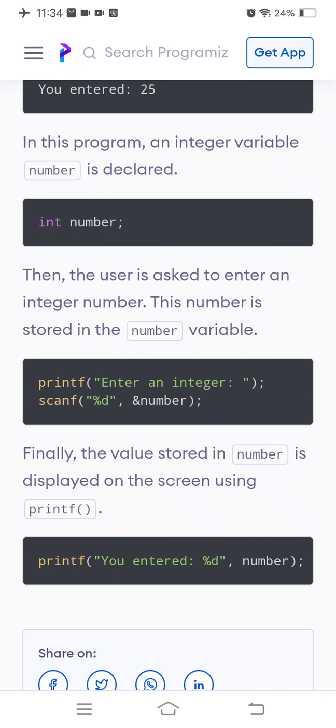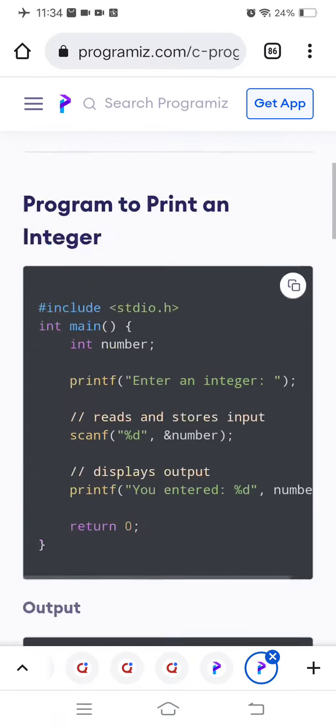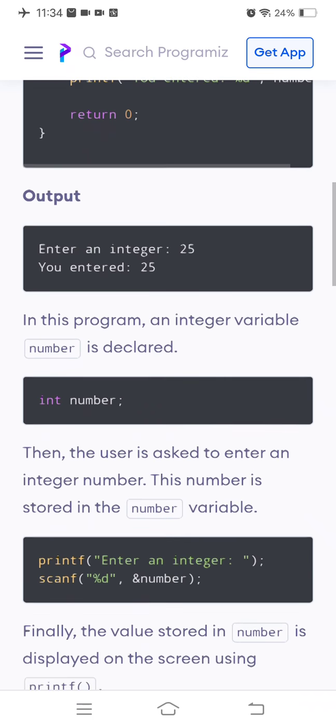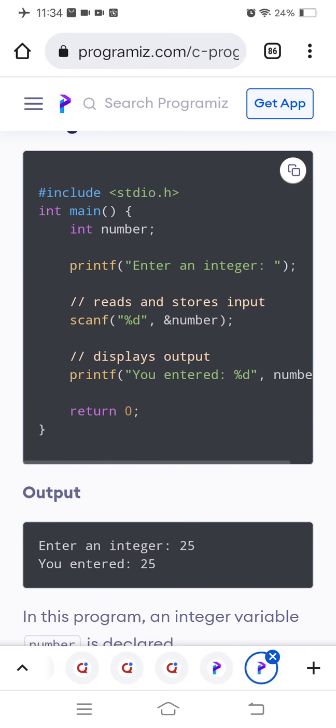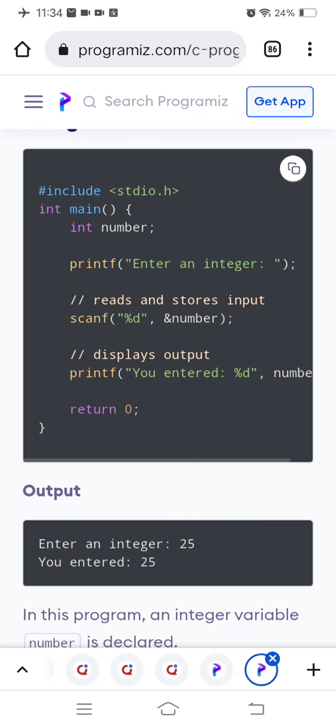Then the user is asked to enter an integer number. This number is stored in a number variable. Okay. int number.